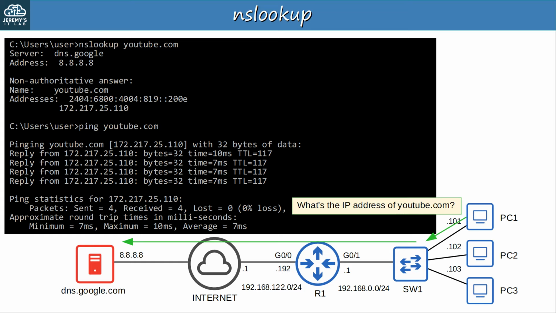To learn the IP address of youtube.com, PC1 sends a DNS query message to its configured DNS server, 8.8.8.8. Then the DNS server replies, telling PC1 that the IP address is 172.217.25.110. What's the role of R1 in this exchange?